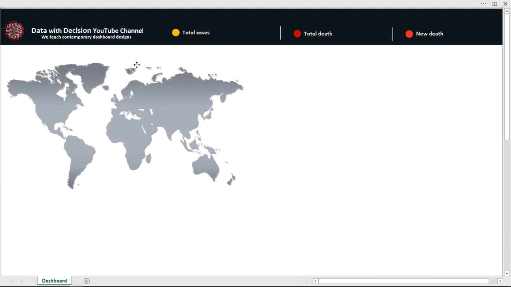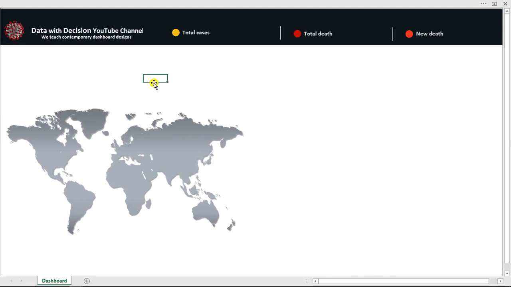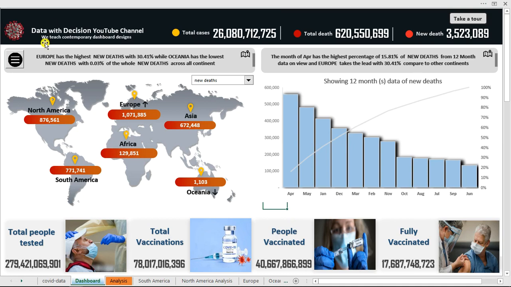But before the map sits right here, I'm going to have something that is going to hold our comments as soon as we are done with this. So beautiful. Let me show you that. Now this is what I'm talking about right here. In case you don't understand what is going on, it is giving us more information about this particular map we have right here. It's saying Europe has the highest new debt with 30.41%, while Oceania has the lowest new debt with 0.03% of the whole new debt across all continents.